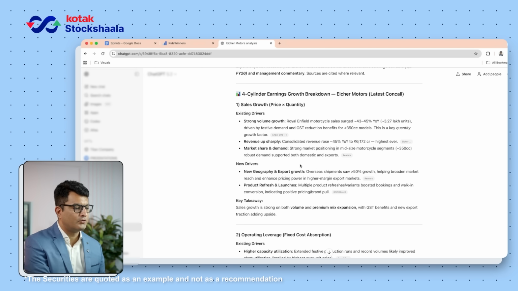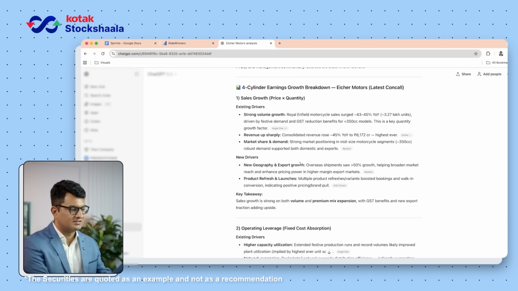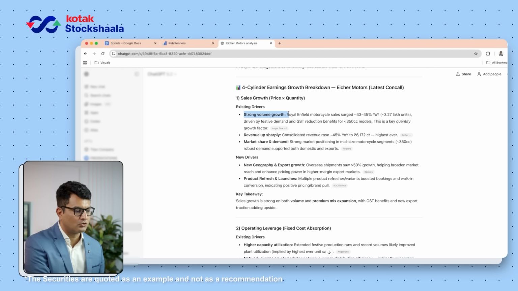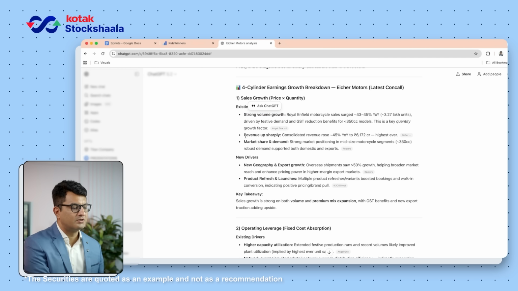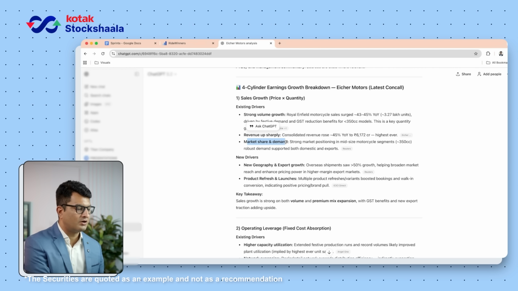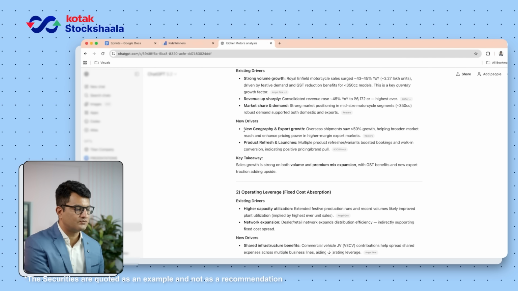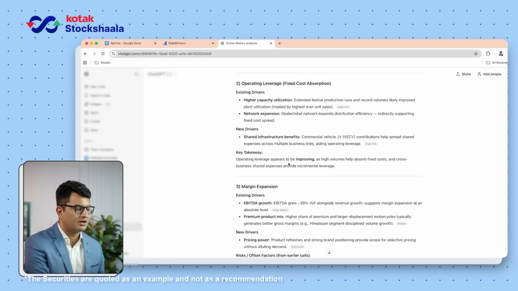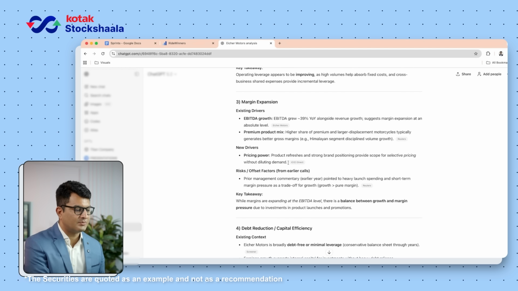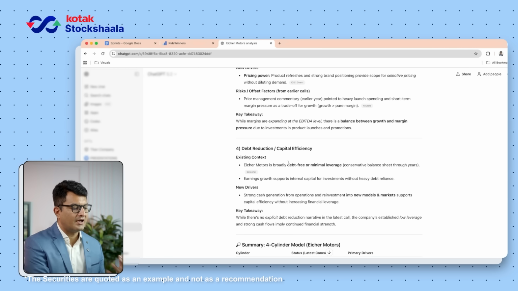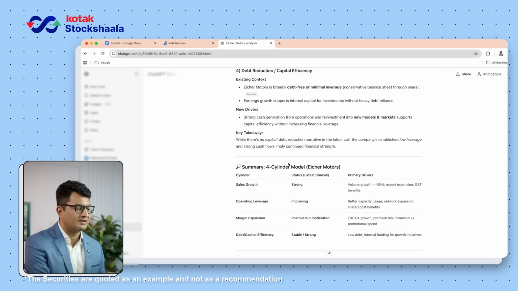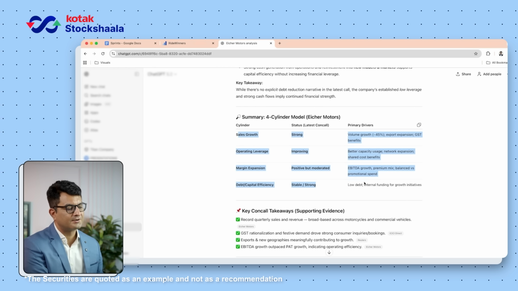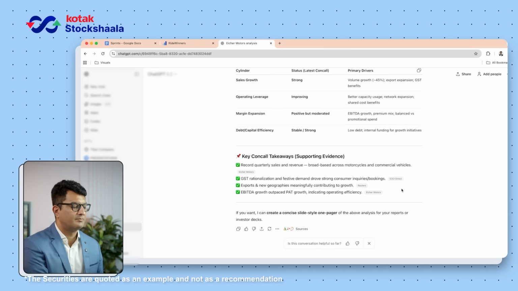And you can see how beautifully it has given us this analysis on the screen. So it has given us bifurcation in terms of how the volume growth is happening, how the revenue is going up, how the market share is going up, what are the new drivers in terms of geography and new launches, how the operating leverage is going up, what is the margin expansion that is going on with the company, and what is the trigger of the debt reduction. And it has also beautifully summarized all the 4-cylinder of the company and how it is actually playing out.